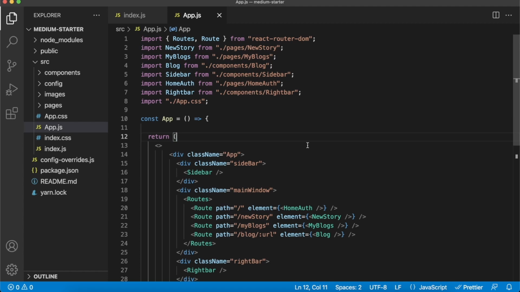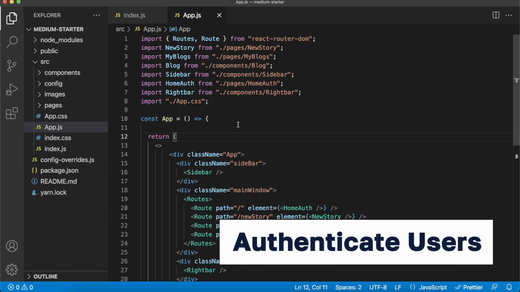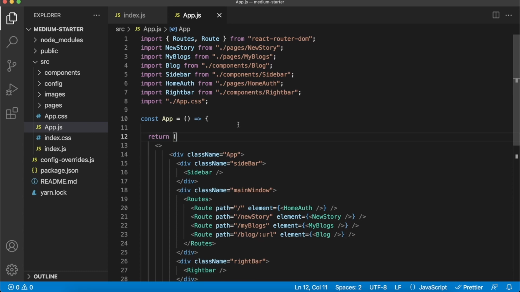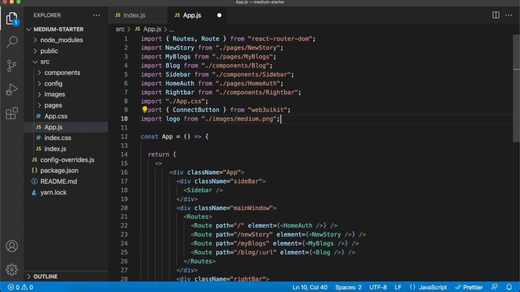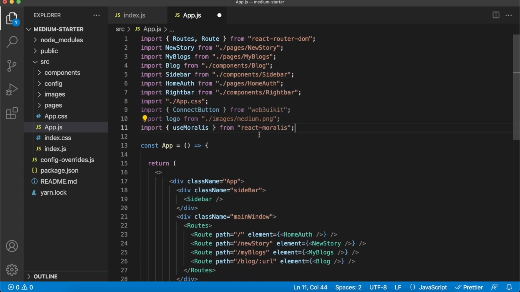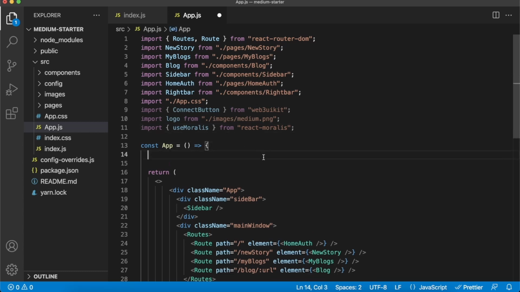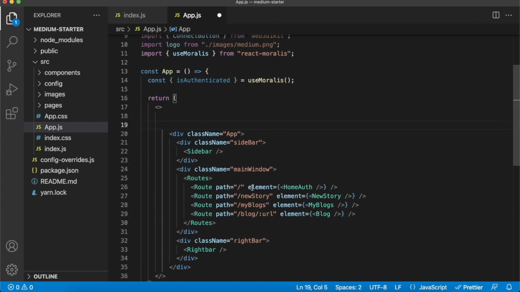Right, so back here in our repository and in the app.js file, we're first going to make sure that we have authenticated state and non-authenticated state that allow us to log in to our Medium clone using our crypto wallet. And to do this, we can use Moralis. So first, let's import a logo of Medium and then the connect button from Web3 UI kit, like so. Then we'll also need to use Moralis to check whether a user is authenticated, and let's destructure from useMoralis the isAuthenticated variable. And now with the isAuthenticated variable, we can create a conditional view of our app.js.